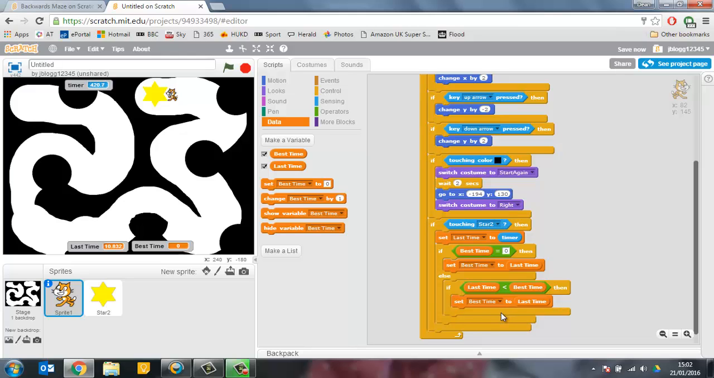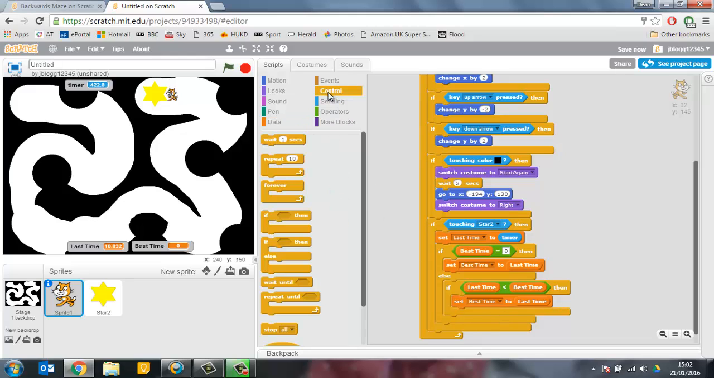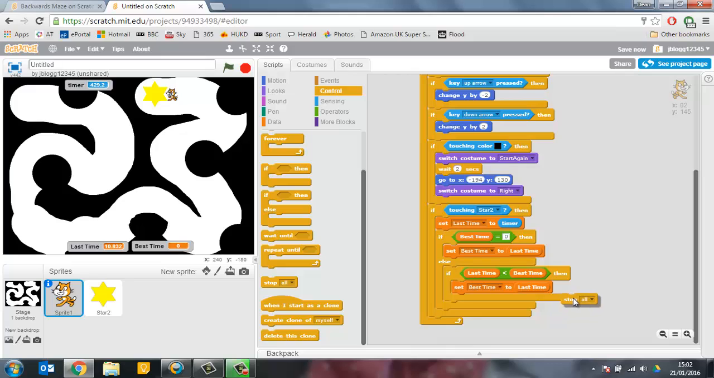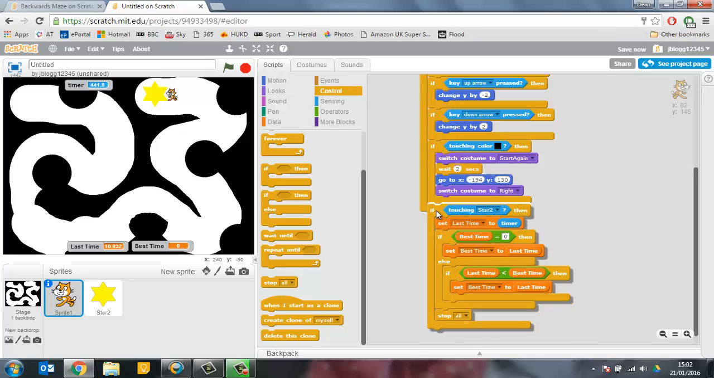What we then need to happen is we need the program to stop. So in control we need to put a stop all in. Now you need to be careful where you put this, and I'm going to have to double check that it's in the right place once I've put it there. So if it's touching the star, do all of this and then stop. So it needs to be here. It needs to be inside this if here. Okay, so you're just going to have to be a bit careful about where that goes. If it doesn't work, check that it's 2 lines up, if you like.